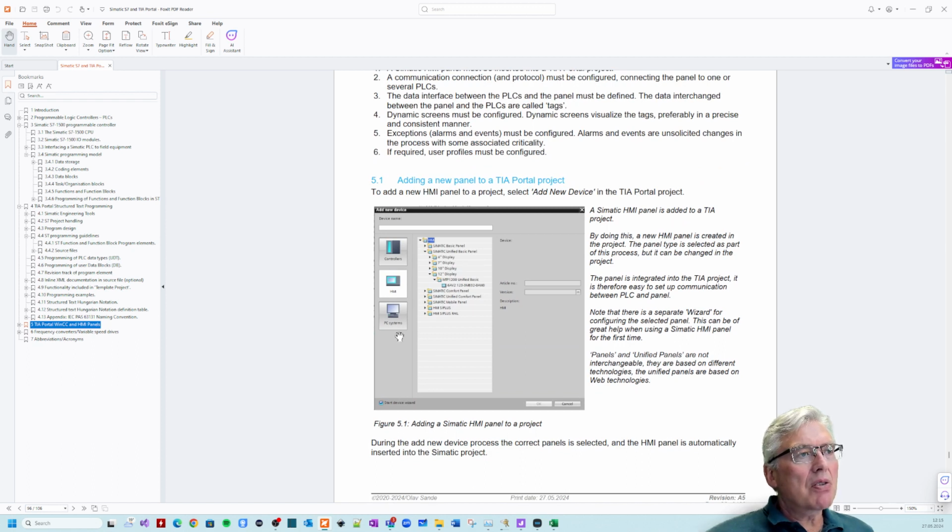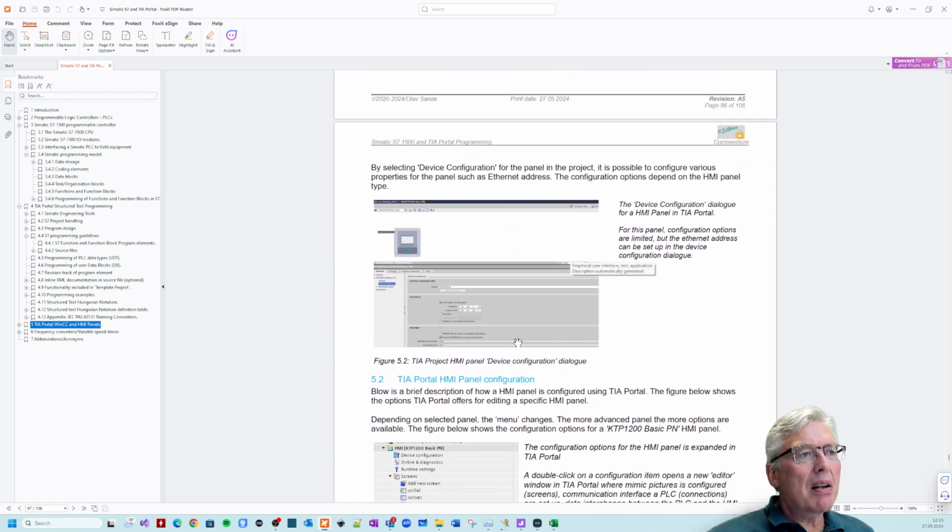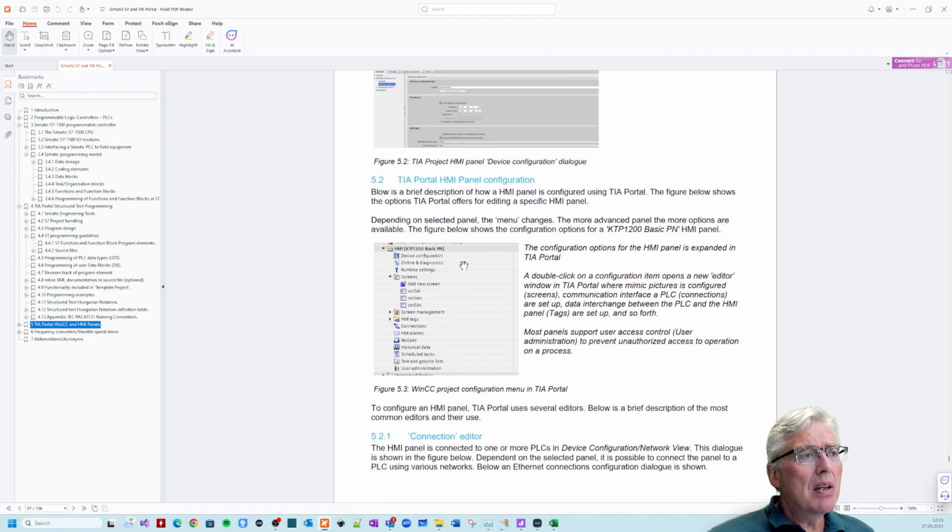It just has a controller. You can insert an HMI panel here. Doing so, you get a panel like this. You can network them, assign addresses to them, and they end up in your project. And they have screens. Here you have screens, tags, communication with your PLC.